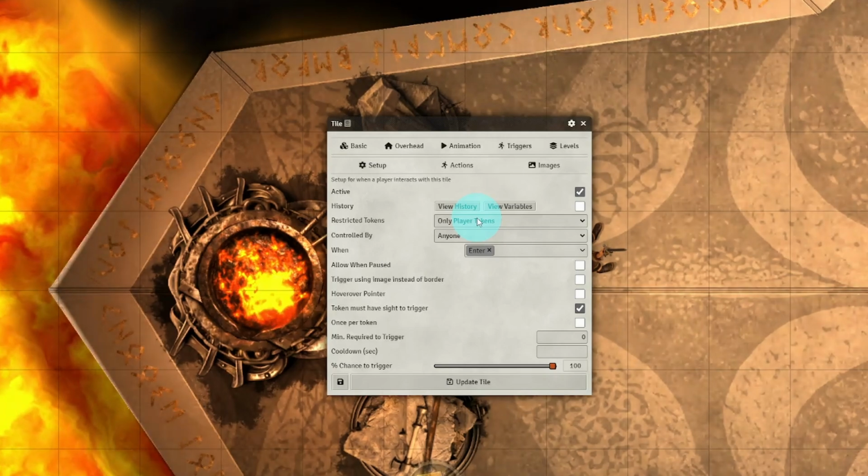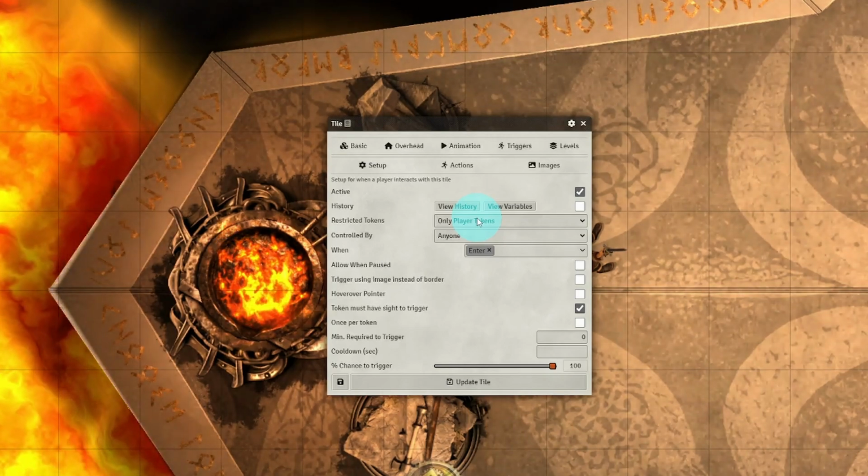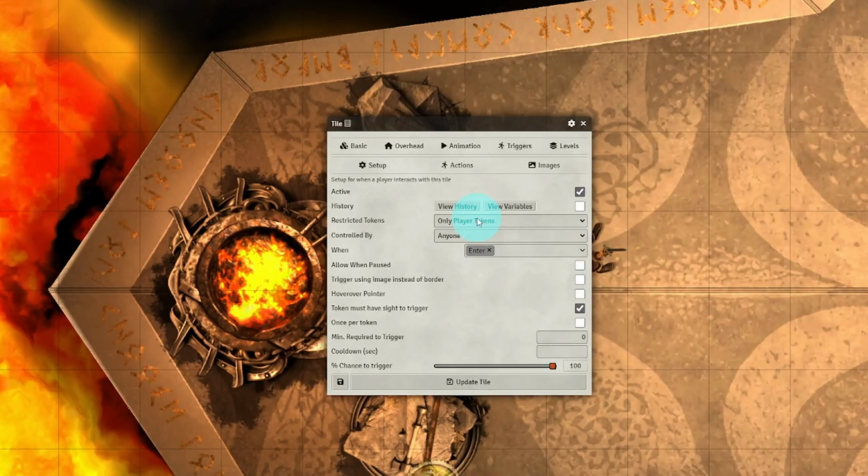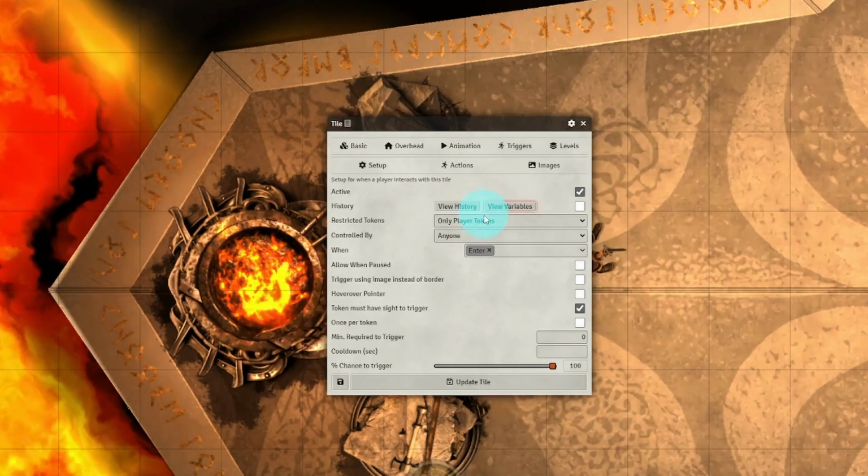Alternatively, you could leave this on all, and you could add a filter to remove the blacksmith tag here and make sure that that token doesn't actually cause the appropriate chatter to happen.